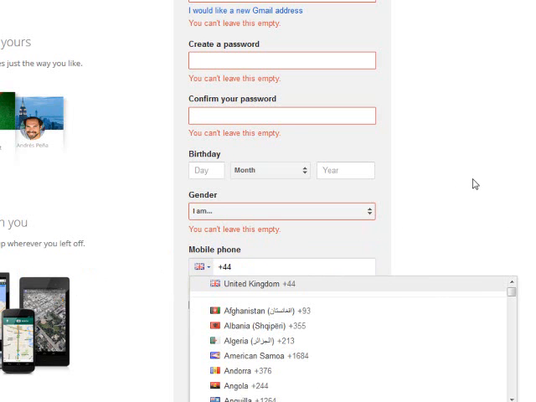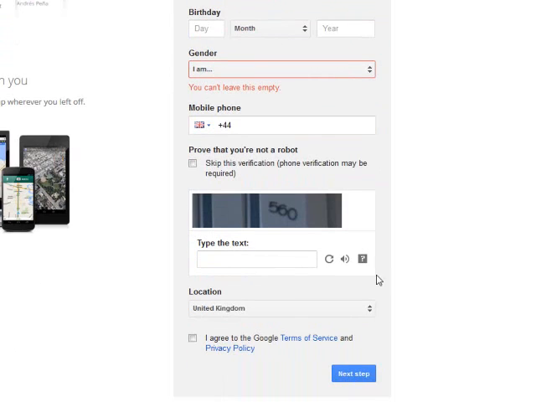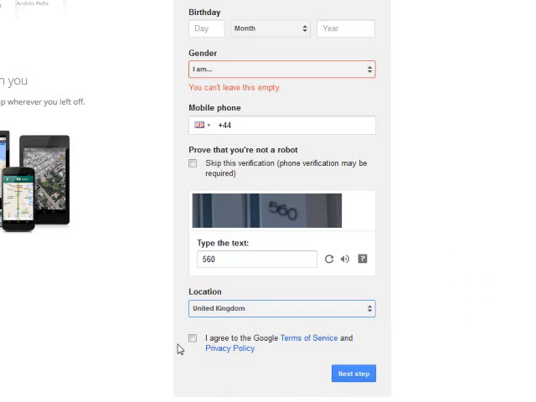Different countries are available as well, as you can see. Prove that you're not a robot. That's quite clever because that's just straightforward 560. You don't have to worry about deciphering uppercase and lowercase. I quite like the idea of this, and it's probably just as secure as the very confusing one at Outlook and Hotmail. So basically just type it in there, 560, just like that, and it will be quite happy with that. Your location, we need to select where you're at.